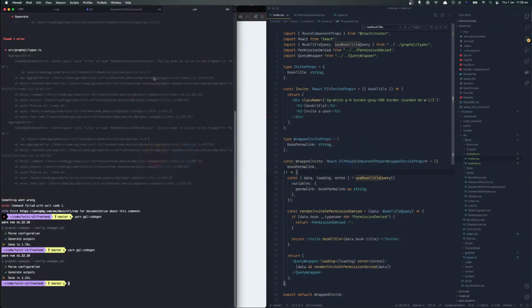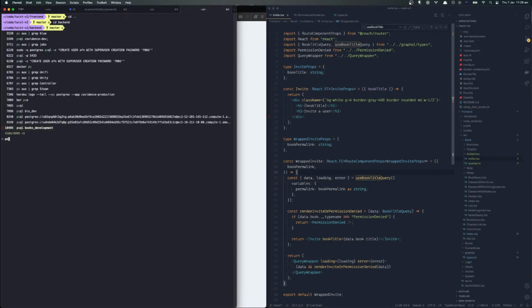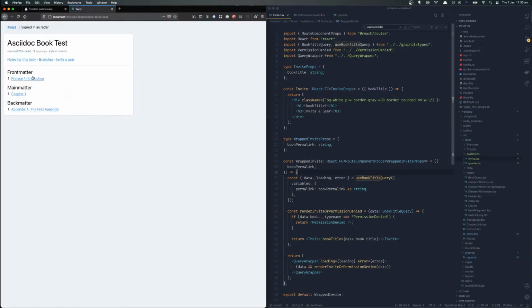Now, I kind of need to show you and prove, I guess, that this actually works. The way I need to do that is to insert the user into the other book, which I think is that one. So there's ASCII.book test, and we are inviting a user into that book. The good thing here is that it already knows that we have that data, so it's not doing a loading. Apollo knows that we have the title already, so it won't load a second time, I don't think.